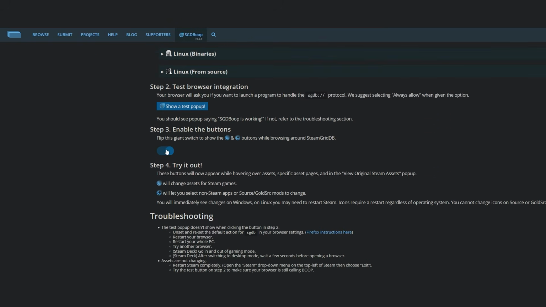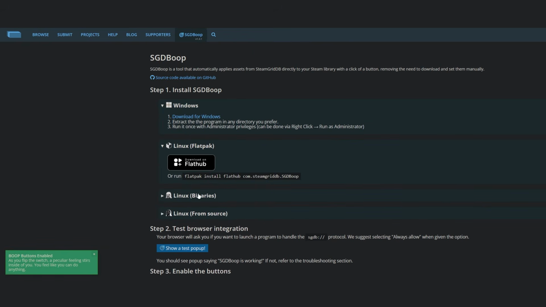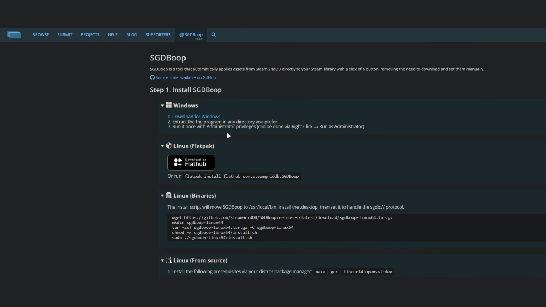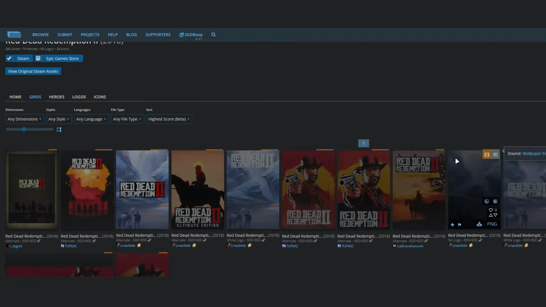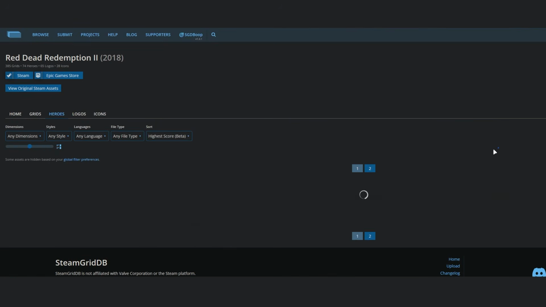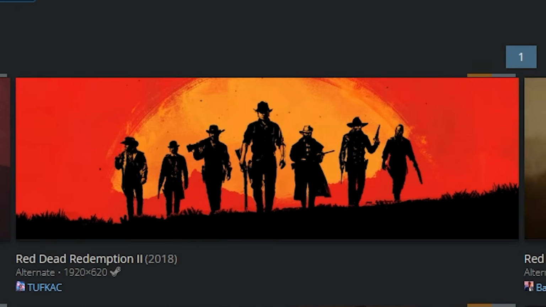Once it's set up, you'll see a new little icon whenever you hover over the artwork on SteamGridDB. If you do not see this one, you can turn it on in the instructions. Just make sure you check carefully and don't miss that one out. I personally did when I first started. Now, instead of downloading and manually adding it to your Steam, just click the Boop button and it automatically sends the artwork straight to the correct game in your library.